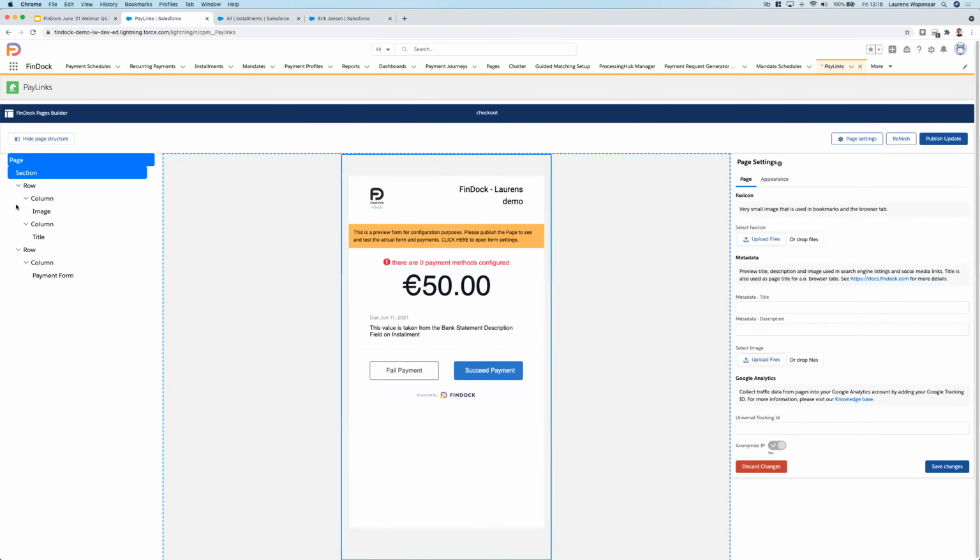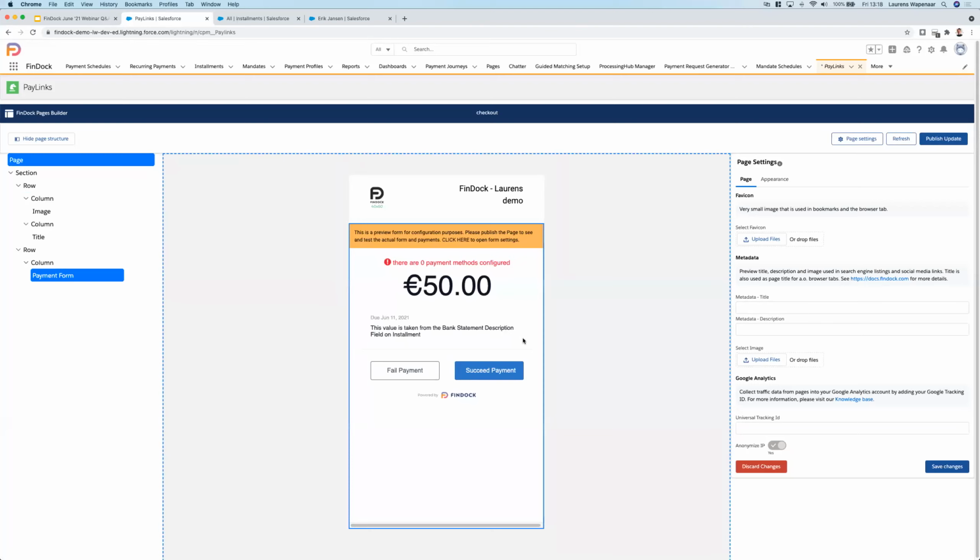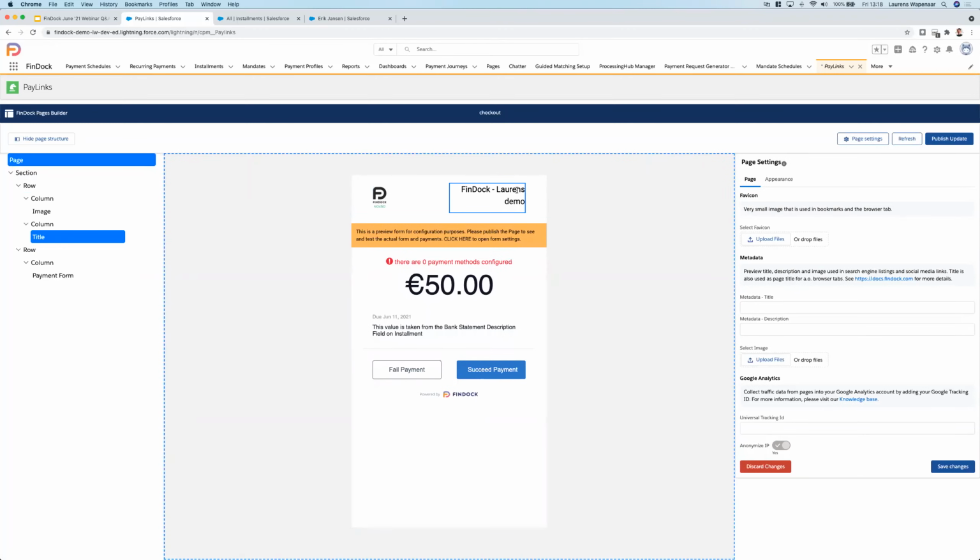On the left-hand side, you see the structure of the page, because you can do more than just configure the payment form. You can also configure logo, labels, and other stuff. On the right-hand side, you see the publish button and a refresh button in case your changes don't show up immediately, but I'll show you those later. So let's build our PayLinks page.